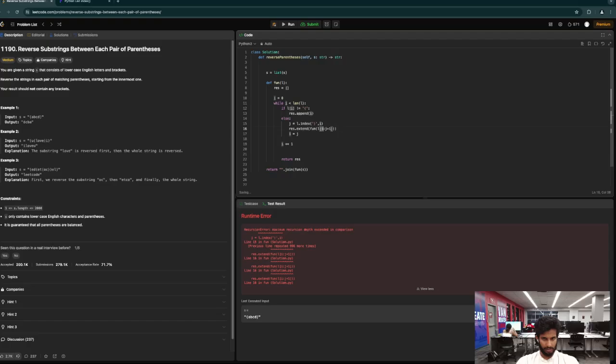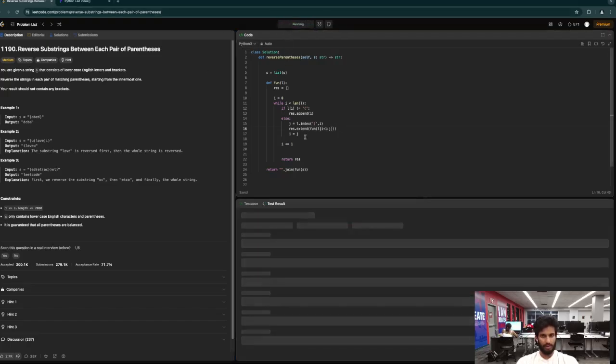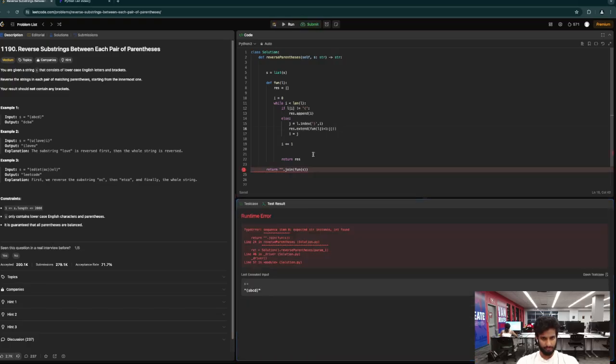Let's do I plus 1 and J, because we want to decrease what's going inside. My only issue is I don't know if this will run if we just have an opening and a closing parenthesis without any elements inside that. Expected a string instance.